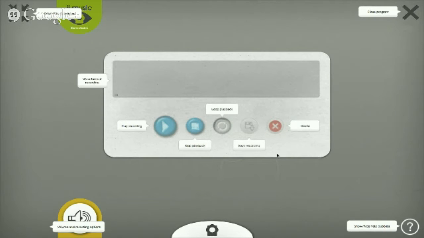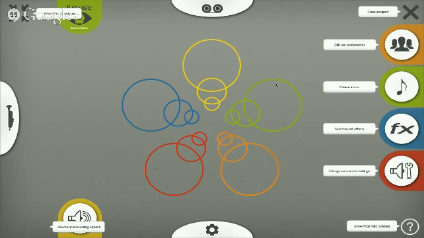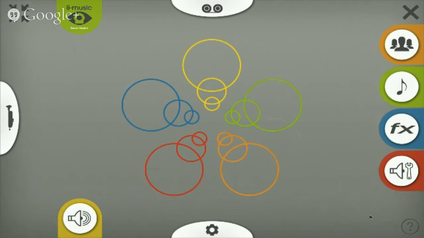I've got recording, save recording, loop, playback, back down. And again, a variety of options here. So I'm going to turn the help bubbles off and go back into the active mode now. So just dwell on that. Everything is done by dwell, remember. Simply hover the cursor over the active button and it will activate it.